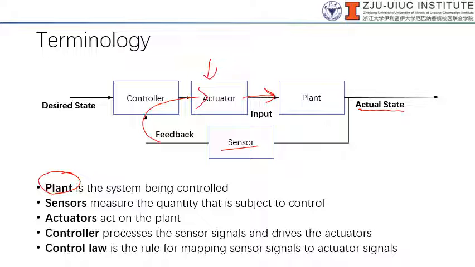And in the controller, there is actually a control law. Okay, your control law is actually here. So the control law is really the rule that will help you map the sensor signal to your actuator signal. Okay, so the control law will tell you what kind of input to be put forward into your actuator.